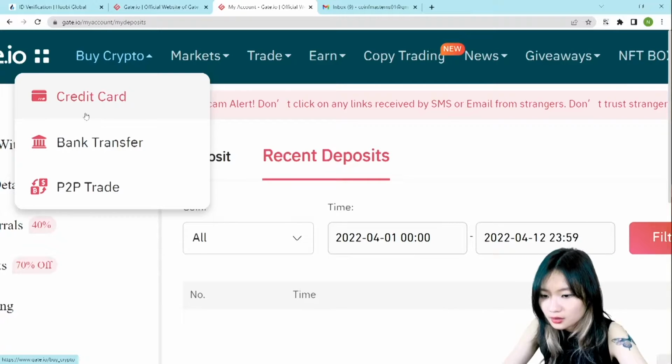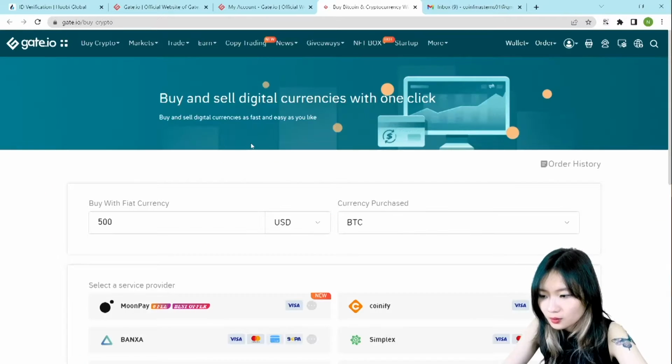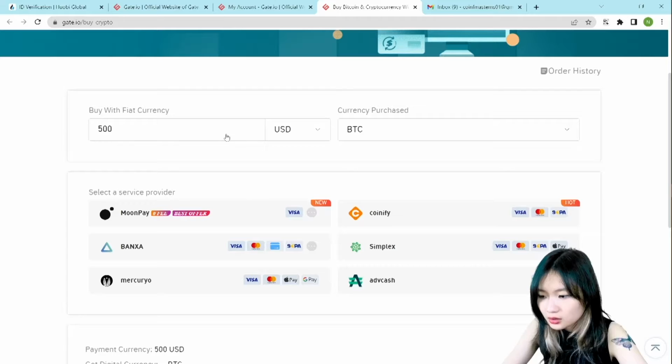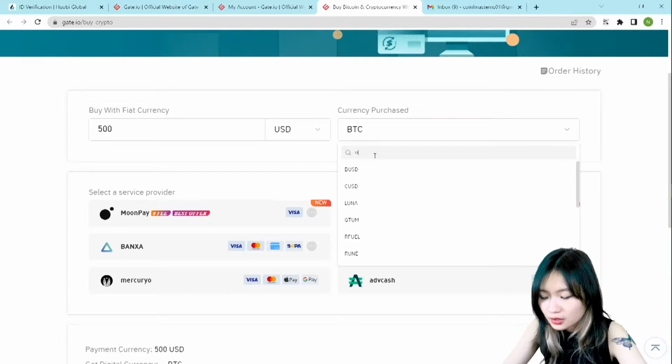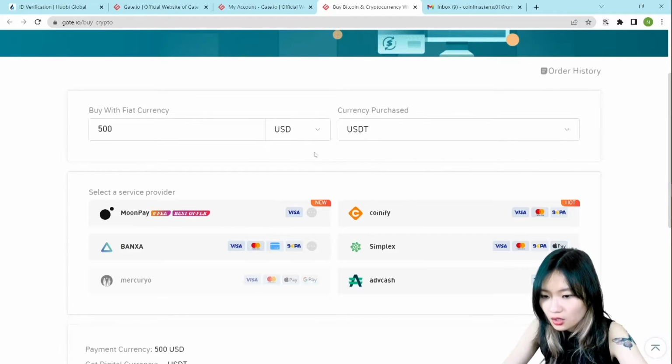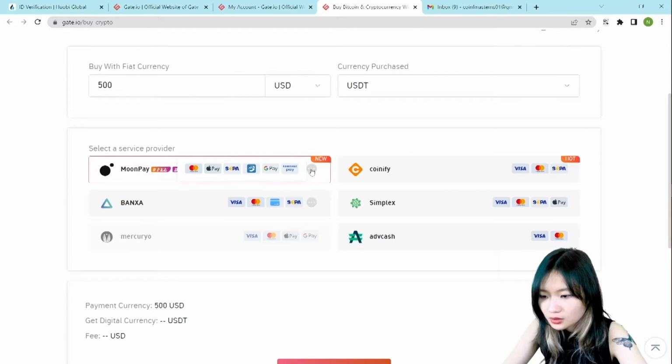So click on credit card here, and then from here enter the amount of money that you want to spend to buy crypto and choose the crypto that you want to buy. Next, you can see that there are a lot of providers here that you can use. So just move your mouse to the 3 dot symbol here and you can see all the types of credit card that this provider supports.